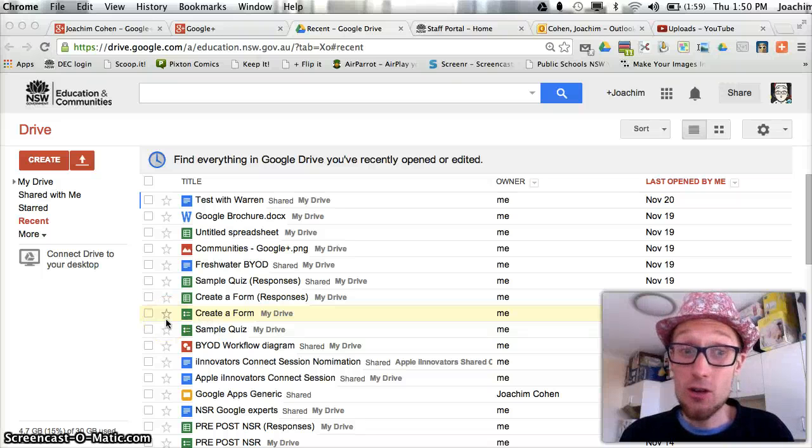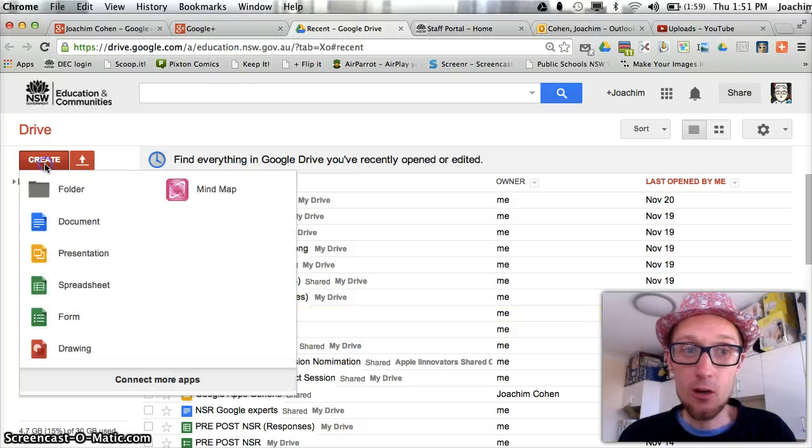And so here we go. This is step 2. Last time we looked at clicking on the create button. So we click on create, and then of course today we're creating a form.